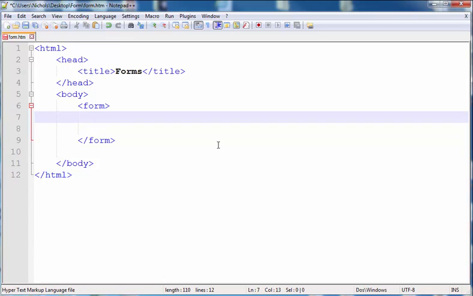And so one piece of content will be input. So this will be input of type text. This creates a field on the form for the user to submit something, and type text means the kind of thing they're going to submit is text, as opposed to a button or a checkbox or something like that.